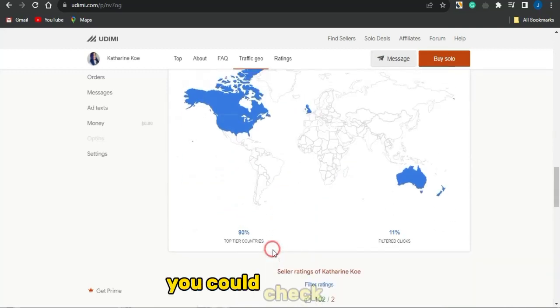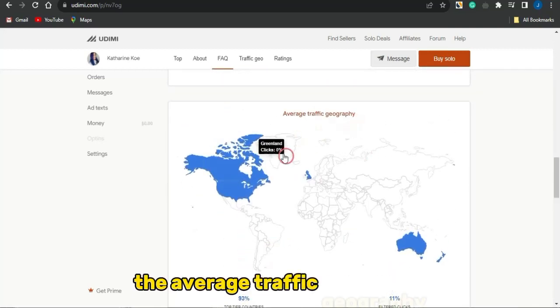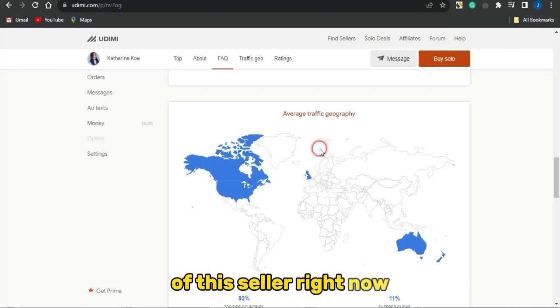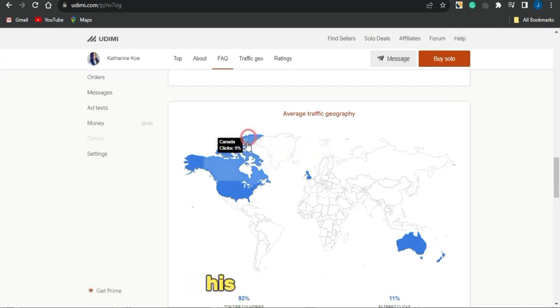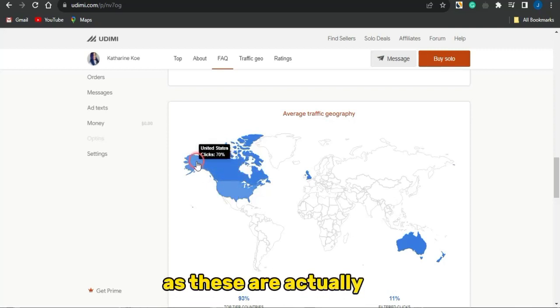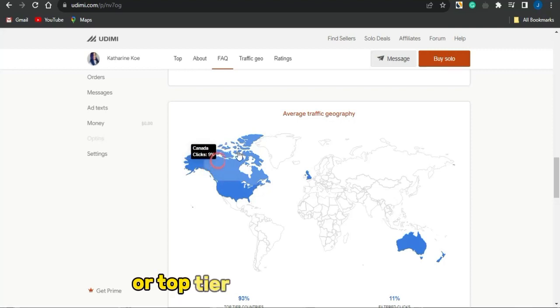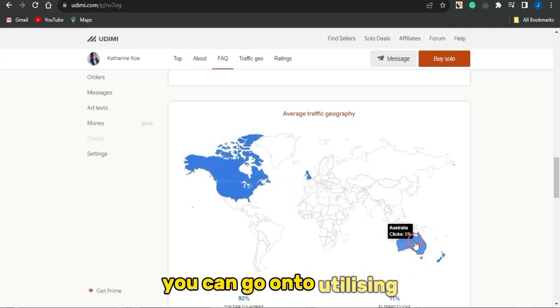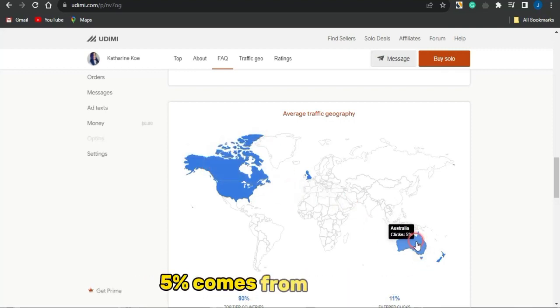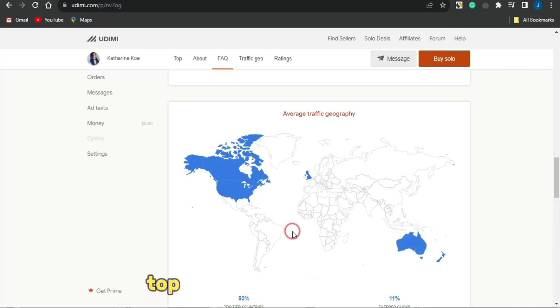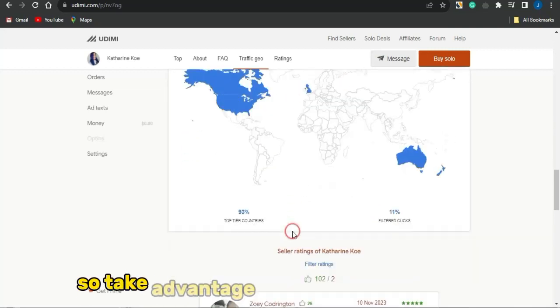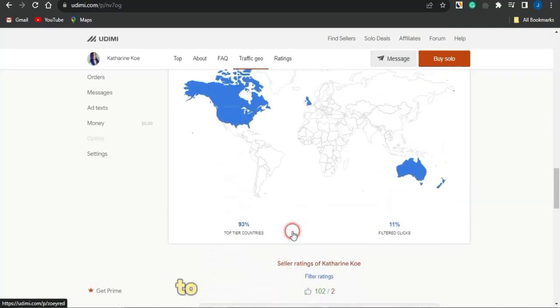Basically, you could check out the average traffic geography of this seller and see where he gets most of his traffic from. He gets most of his traffic from top tier countries: 9% come from Canada, 70% from the United States. That is quite good, as these are top buying countries. You can see 5% comes from Australia. All these are top tier countries, so take advantage of this seller to your benefit.